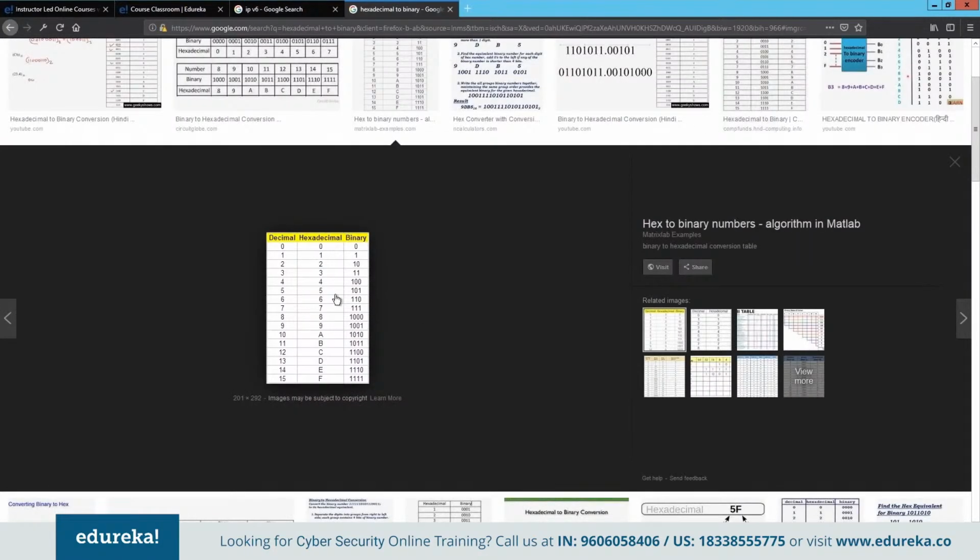Likewise, in this picture, we can see from 0 to F, that is 16 characters, and also the equivalent binary value. 0 is 0, 1 is 1, 1 0 gives the value of 2, 1 1 gives the value of 3, 1 0 0 gives the value of 4. So likewise, 0 to 15, total 16 values we can derive.